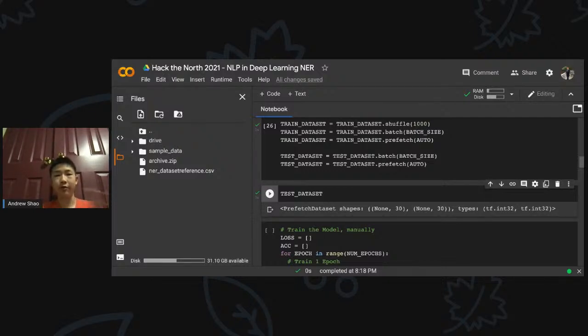Just make sure to always do those sanity checks before you go about training, because a lot of the time, if you have bad data, it's the classic saying, garbage in, garbage out. If you have bad data, your model will never be good.